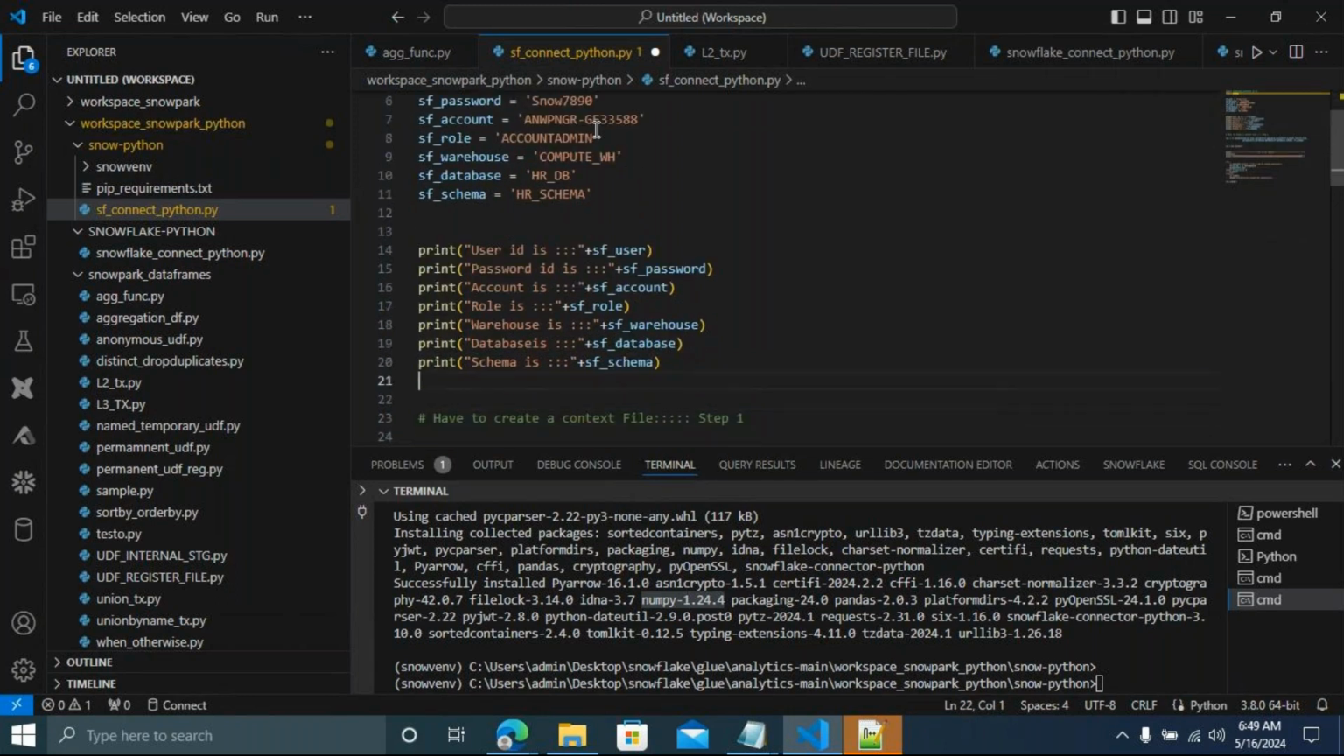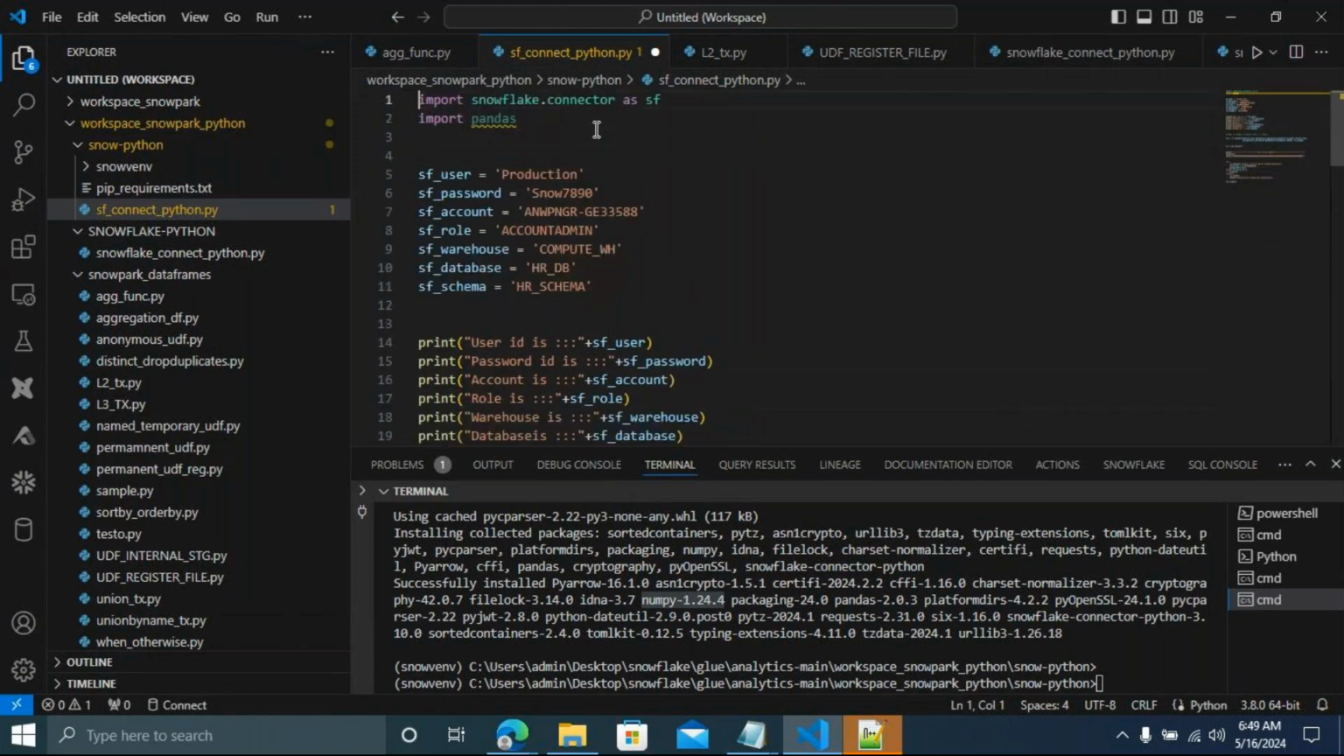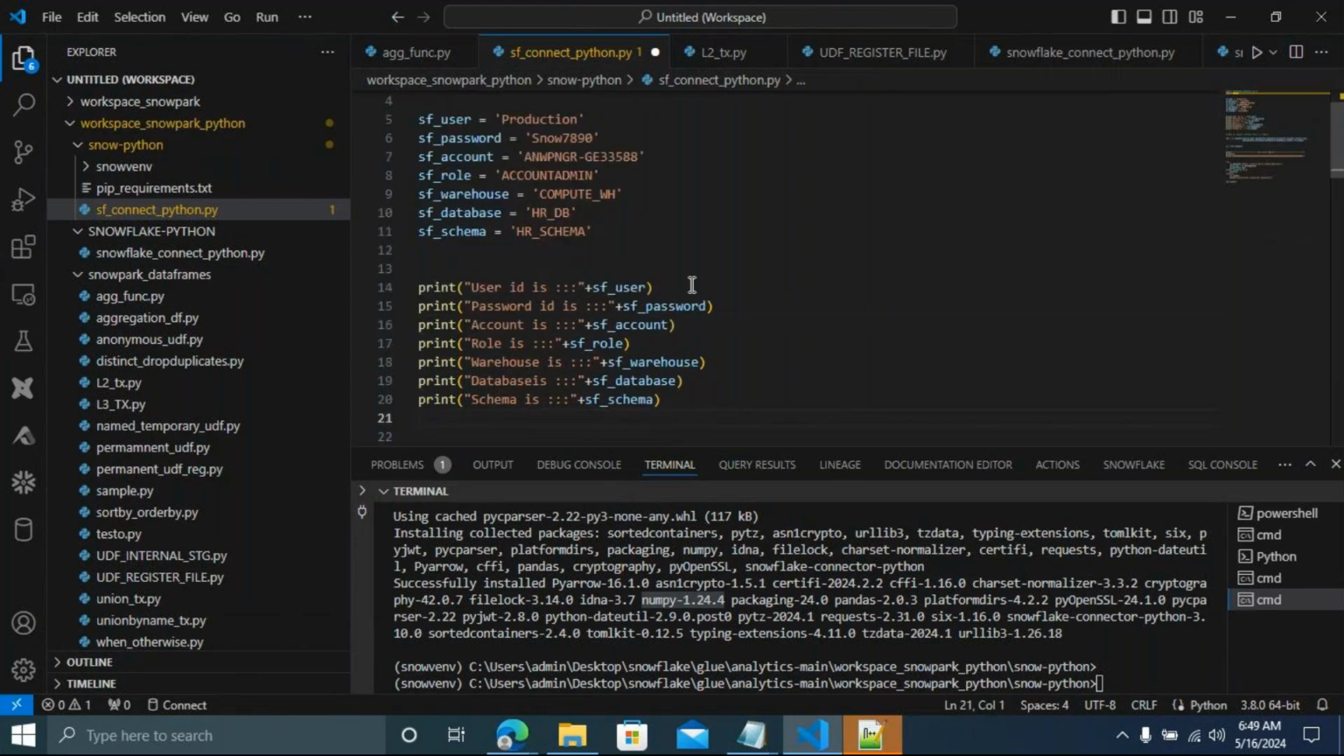You have to provide all credentials: username, password, account, role, warehouse, database name, schema name, in variables. These are the credentials. Then I'm printing these values using a print statement: Snowflake user, password, account, role, warehouse, and database. I'm printing them as they are assigned to the variables.